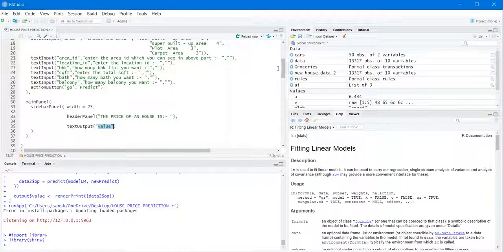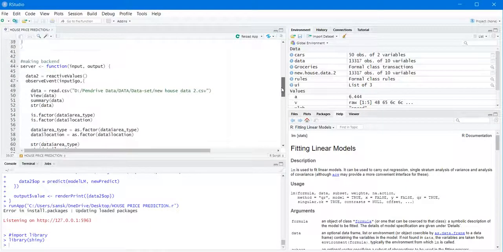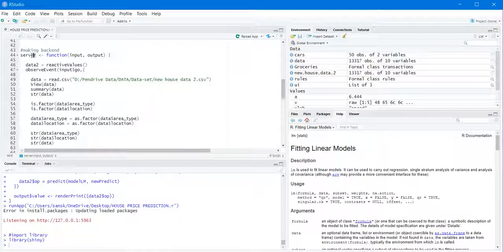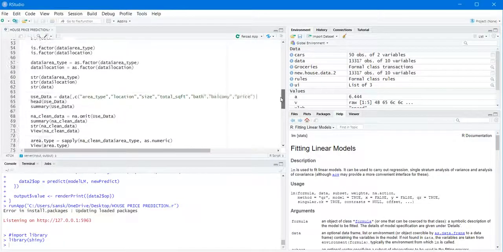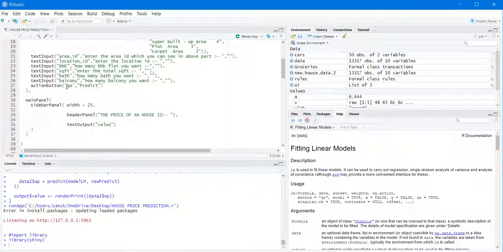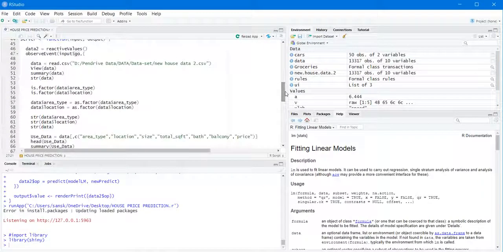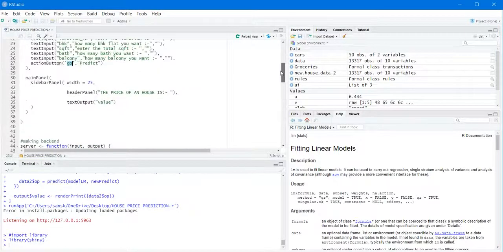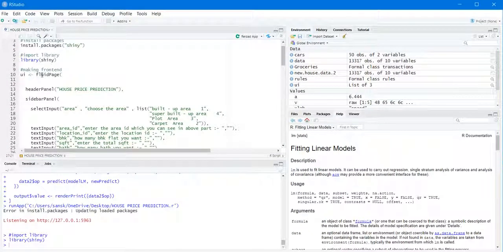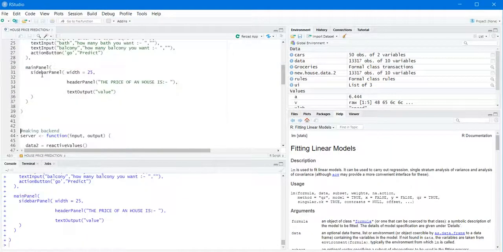Now we will see how to implement our backend part. To implement the backend part, I have taken server. Inside that, when I press the go button, the whole process will run. So here is my go button. Only when I press the go button are all these operations performed. So let me run my UI part. Control Enter. Here you can see my UI part is successfully loaded.